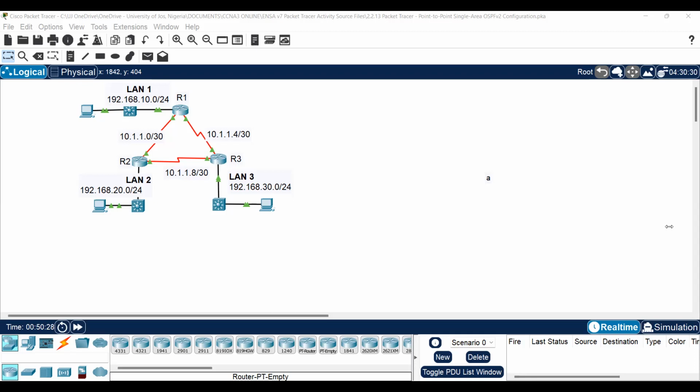We start the OSPF routing process on all 3 routers, using the process ID 10. We'll enter each of the routers and configure router OSPF 10, which is the process ID. Then we will create a router ID for each of the routers. For router 1, we'll use 1.1.1.1, router 2, we'll use 2.2.2.2, and router 3, we'll use 3.3.3.3.